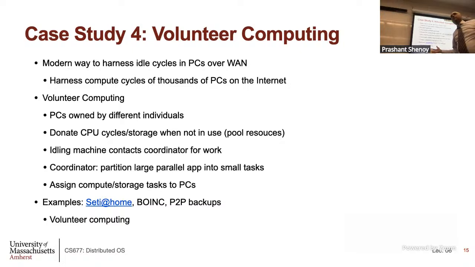Okay, in other words, can we run really large jobs on tens of thousands of machines on the internet all at once? Because if you have millions of machines, there may be thousands and thousands of them that are idle at any time. Can we make use of those resources? Okay? That was the idea behind this approach.